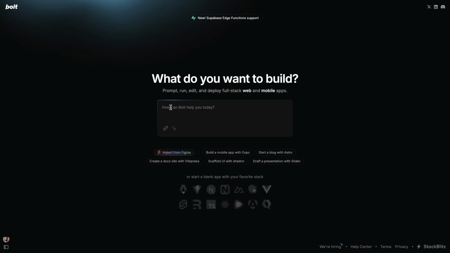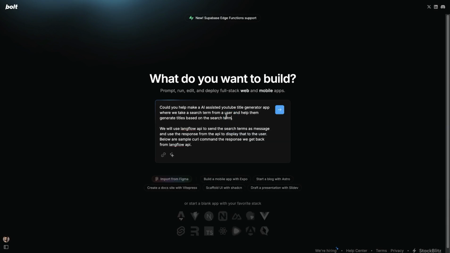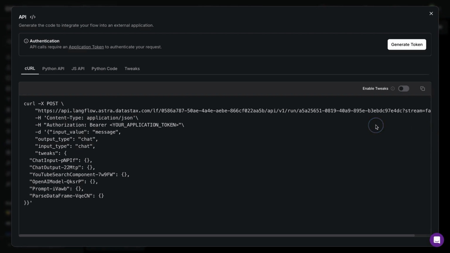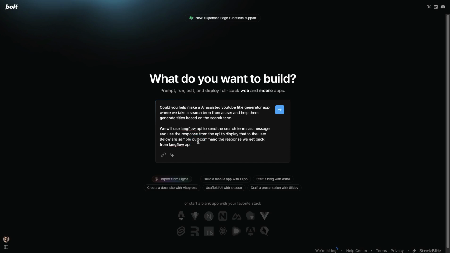So now with this result and the API call, we're going to go to Bolt and create a new application. Now within Bolt, I'm going to provide a simple prompt. So basically, I'm asking our application to be built as an AI assisted YouTube title generator app, where the search term from the user is sent over by our application to the Langflow API, and we get a response back.